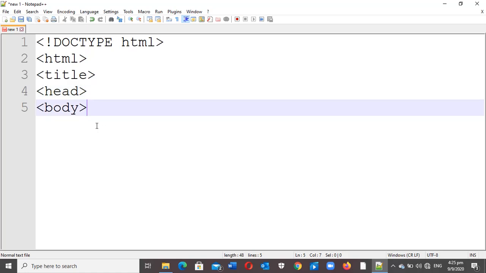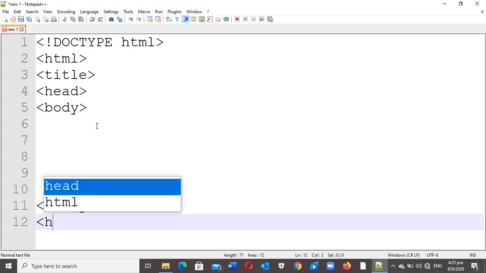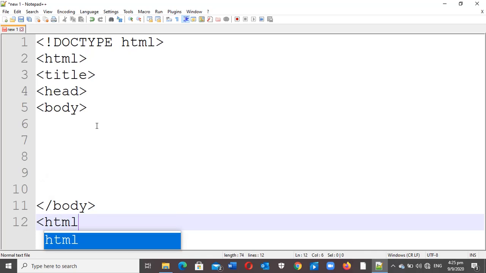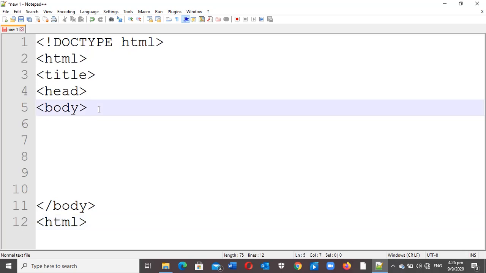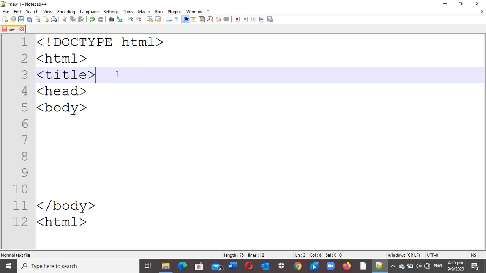Yes, so let's just skip some lines here. Then we close the body tag as well as the HTML tag. So everything we are going to add on our web page should be between the opening body tag and the closing body tag. So now we save, or before that let's just add. So we are going to have the title of this page as home page.